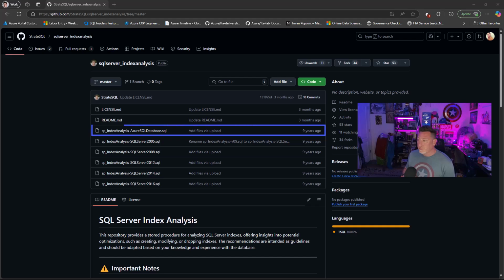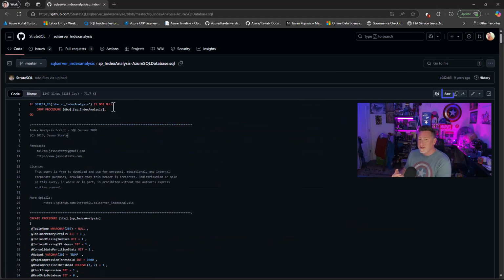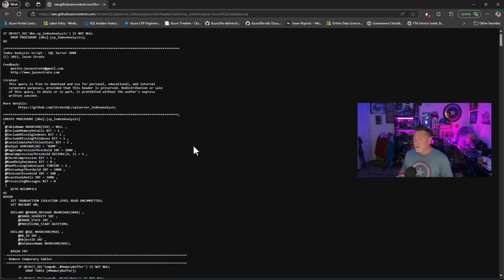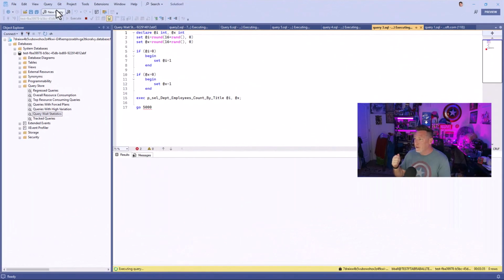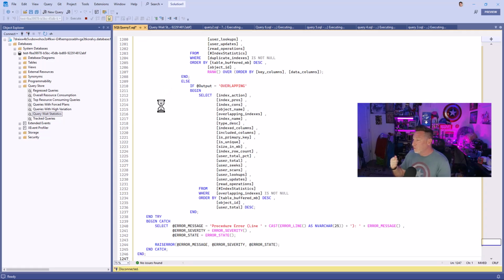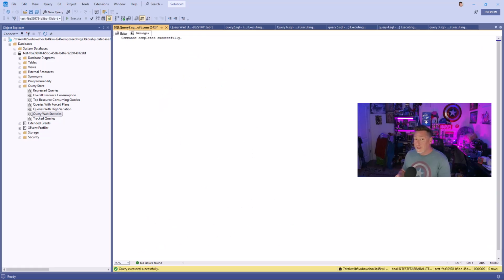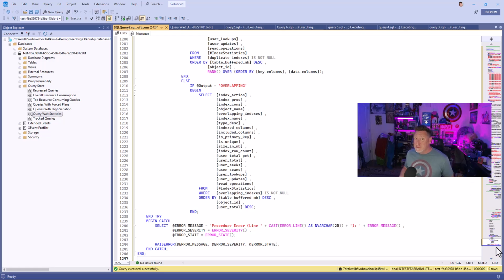But let's not just stop at the Query Store, right? We've got DMVs in here. So let's go with the community script. I'm going to start with one of my favorite ones from one of my good buddies, Jason Strate, sp_IndexAnalysis. This is an oldie, but still a goodie. So I'm over in the GitHub repository for Jason, and there's sp_IndexAnalysis for Azure SQL Database. Yeah, it hasn't been updated in a decade, but I'm just going to go to raw, get this, and create a new query window. I'm going to drop it right into SSMS and run it, and it's just going to work because this is Azure SQL Database.